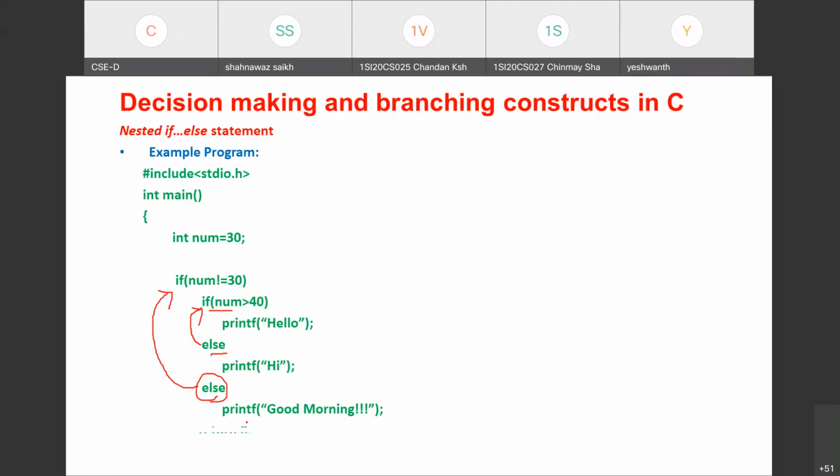Can anyone guess the output of this program? Assume num is 30. We are testing num not equal to 30. Now it is equal to 30, so the condition is a failure. Since the outer if itself is a failure, control will go to the else block. So this else is paired with this if. It will not go for printing hi. It goes to this else block, which is the else that is paired with this if, where it prints good morning.